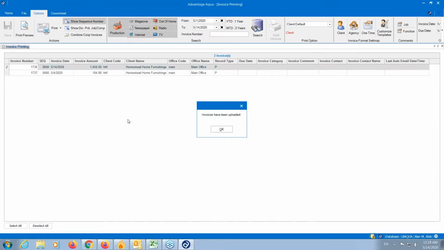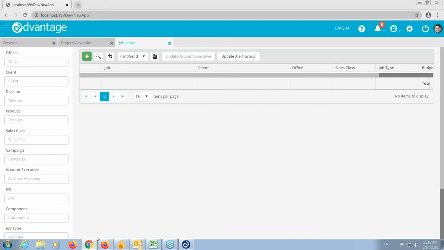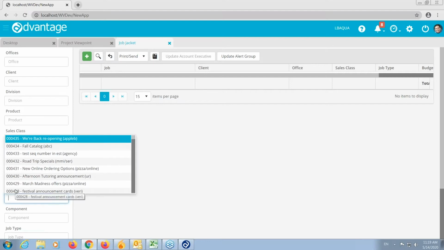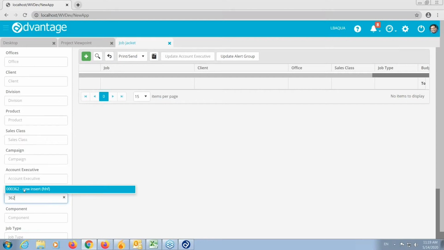that document, that invoice, now becomes available in a number of places in WebVantage, where you, as an account executive, can have access to review and keep track of what's been sent to the client. Let's go over to WebVantage and take a look at that. I'm going to start just by going into the job jacket search, and I'm going to look up the job that was involved with that invoice.